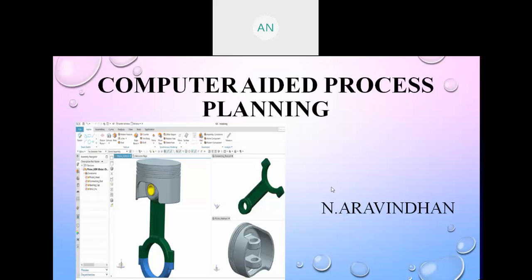In this image, which we have shown on the screen itself, you can visualize what role the computer has played in the day-to-day scenario when you compare it with ancient times. This image shows a piston which has been carefully designed with the use of a computer, with very good accuracy and preciseness.